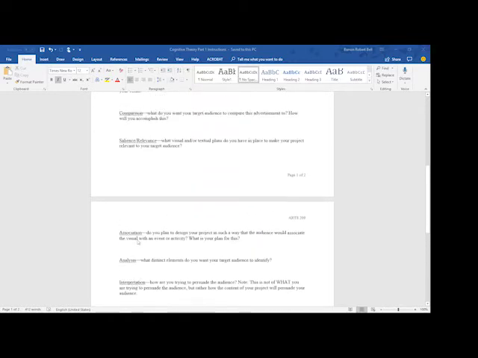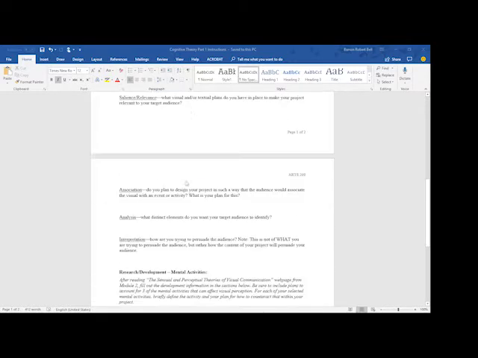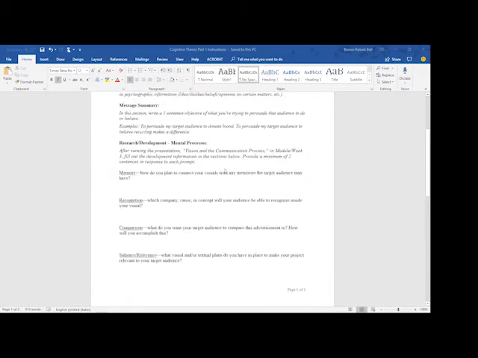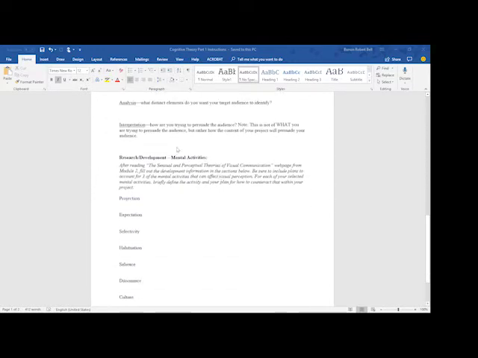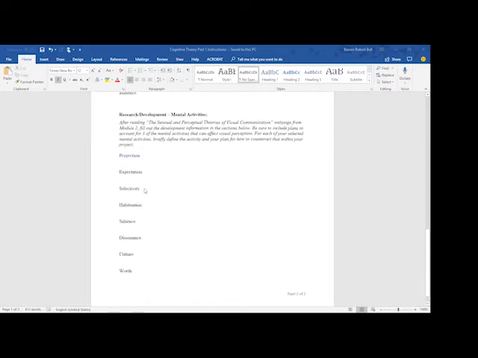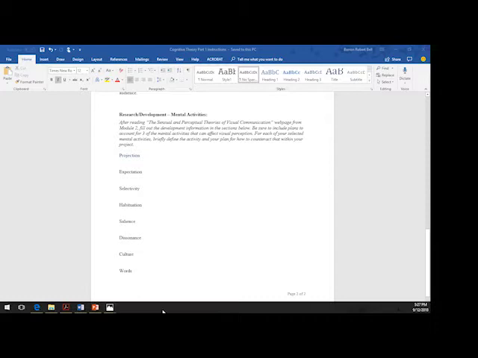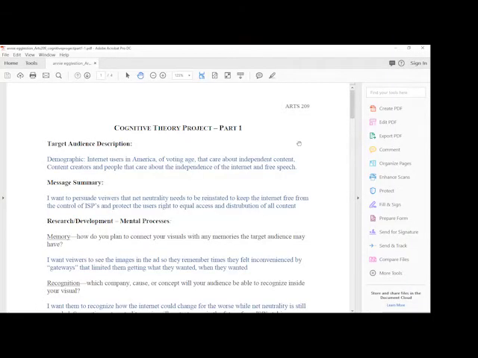For these mental processes and mental activities, you only need a minimum of 2, meaning if you want to do 3 or more of these mental processes, by all means go ahead and do that. Under mental activities, you're going to want to select 3 at least, so that we can drill down into what mental activities were used in your project. I'm going to show you an example of a student who did this.